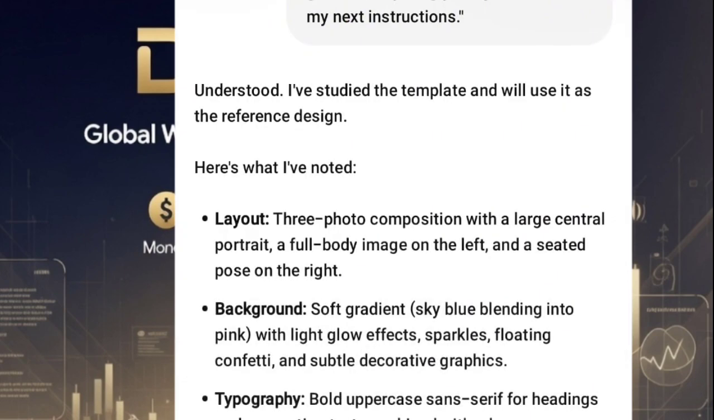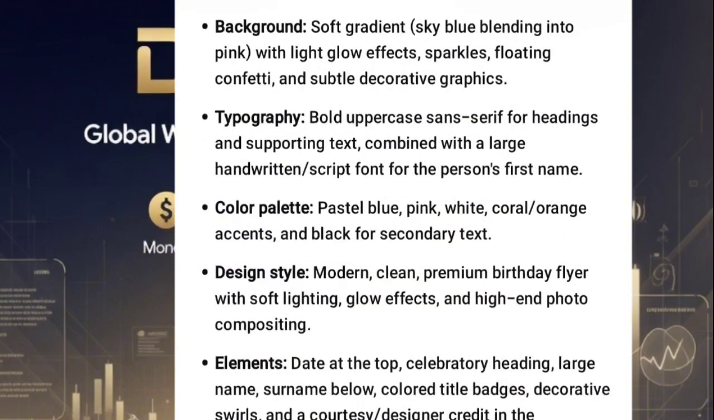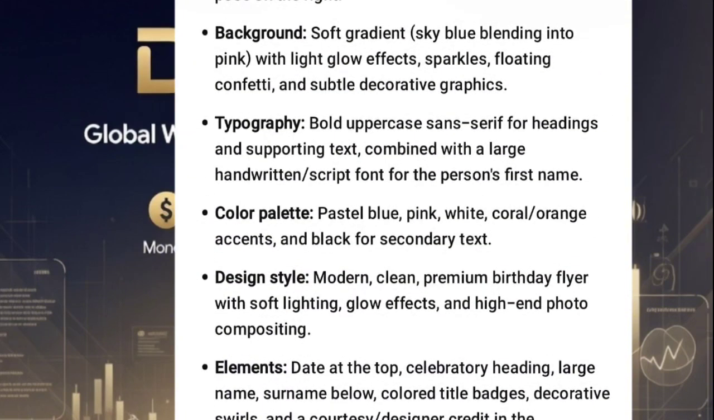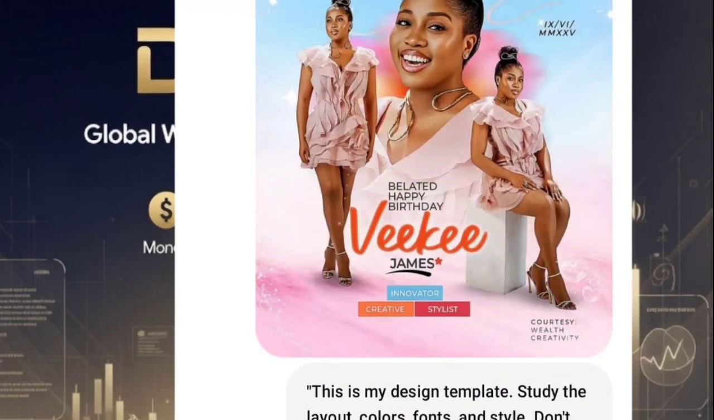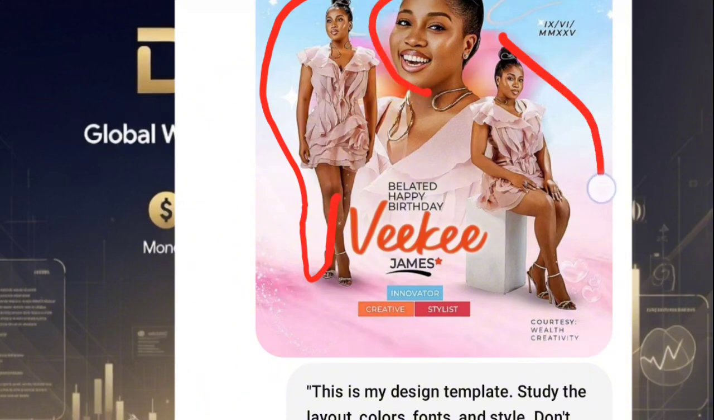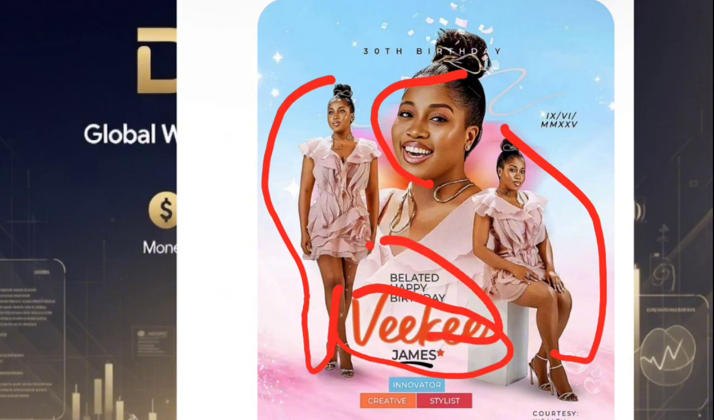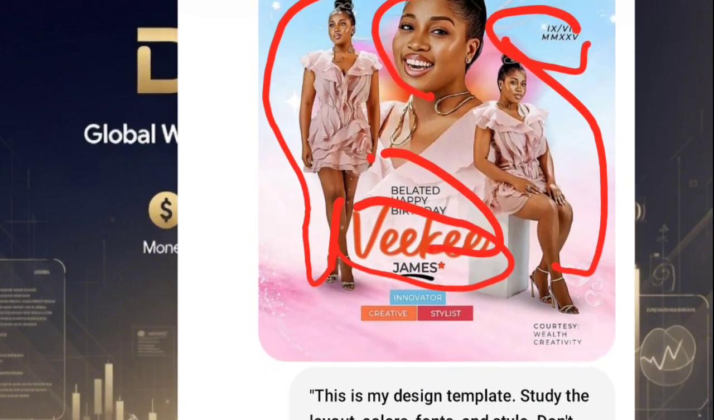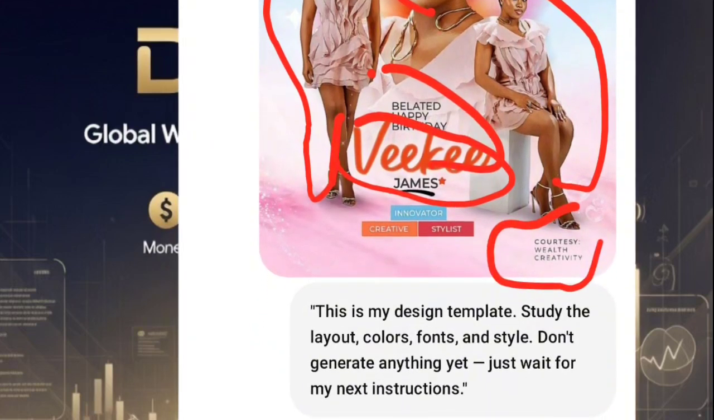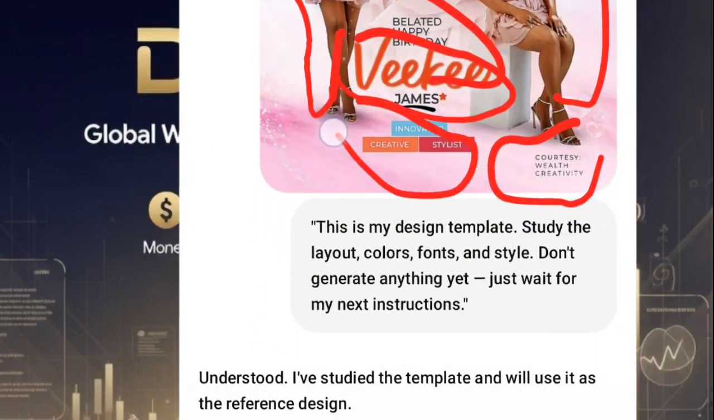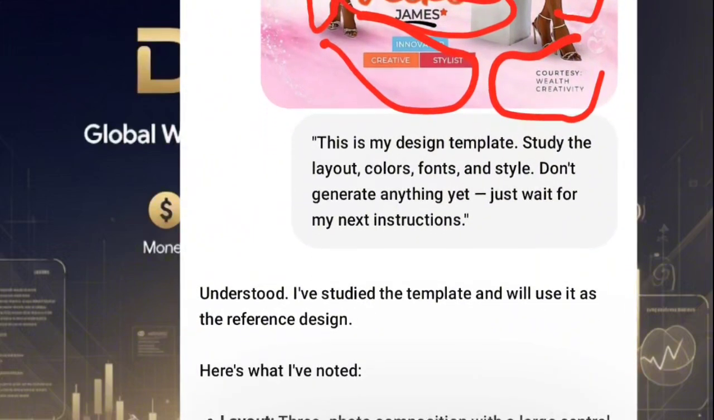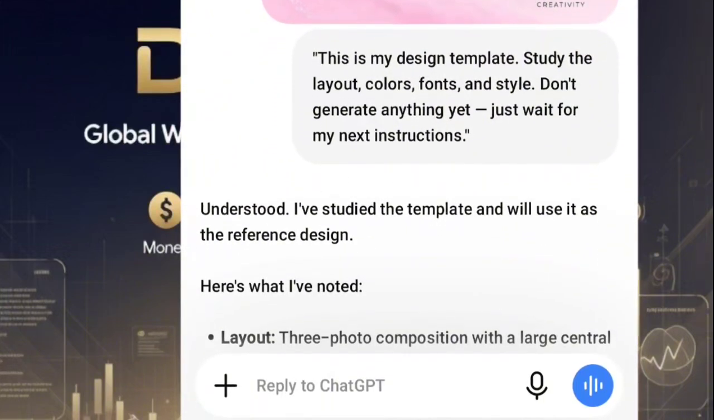Then when you are done with that, what we can see now is that it has actually analyzed it. Then we are going to send in your own picture. You can see this picture. So let's say, for instance, you are designing for a client. The client will send his birthday picture, the one you want to use, the name of your client, the belated birthday. Okay, this aspect we need to remove. Then the courtesy of who. You get the point. Then all this. So I'm going to now send in all those details. So this is how to get it done. So I'm going to upload my own picture now.